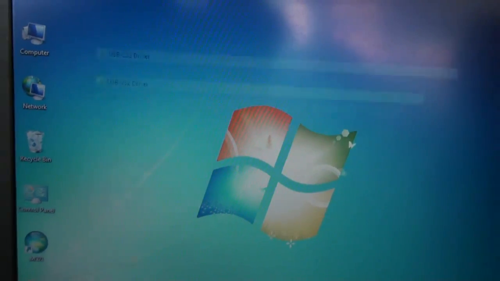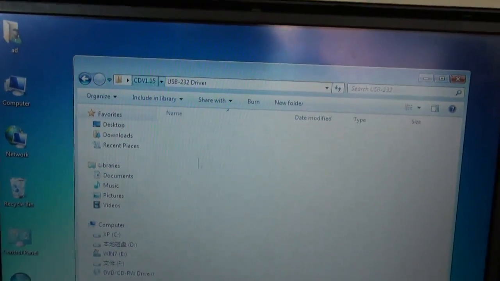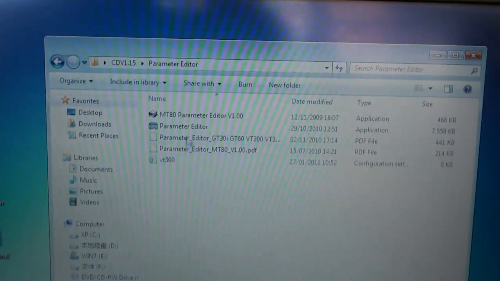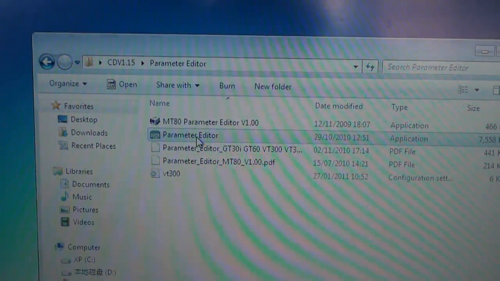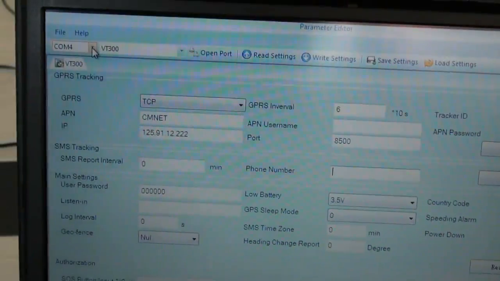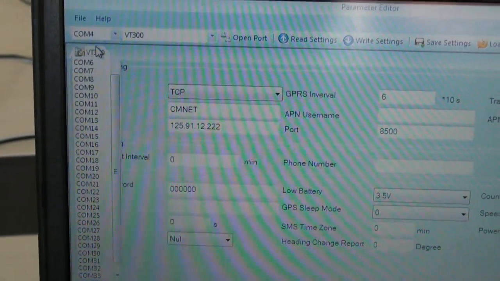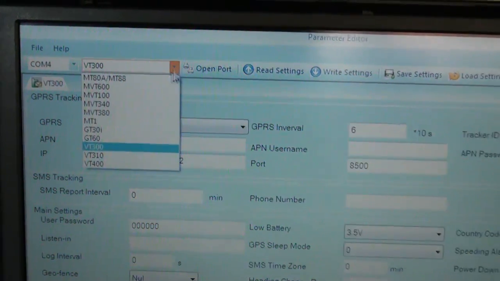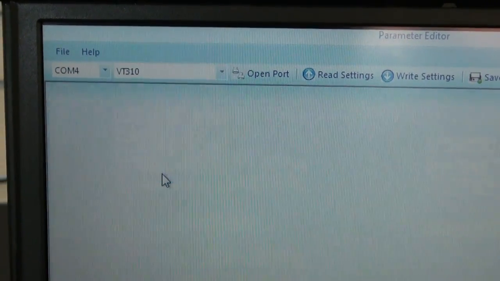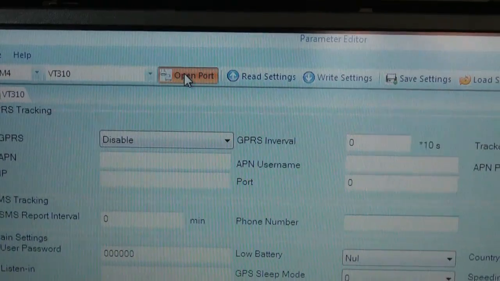Now it's ready to open the parameter editor. Just now we have seen the COM port is COM 4. Then select COM 4 and choose the right model number VT310 and open port.